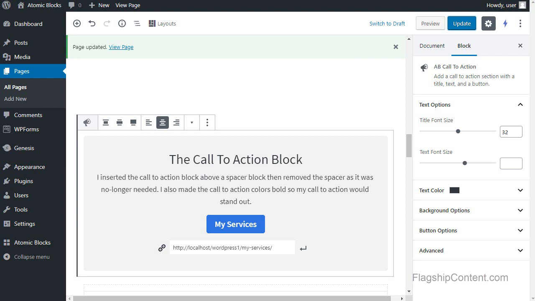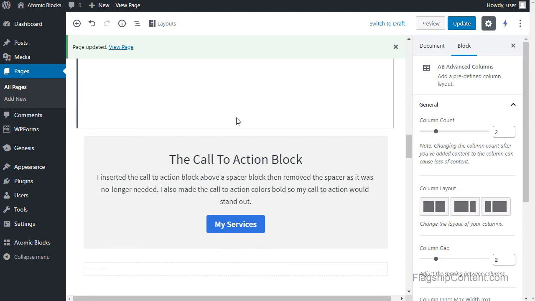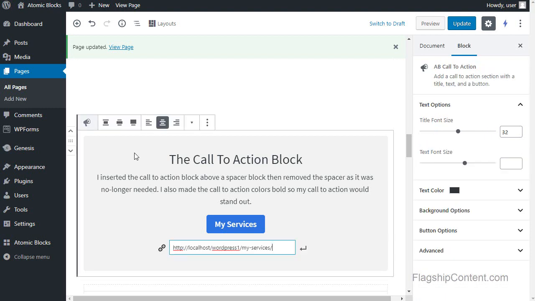So when you've got a block selected, you can see in the right hand column here in your WordPress editor, it shows you the settings for that specific block. So make sure you've selected the block you want to edit. I'm going to edit the call to action block. Now I've got my options have popped up in this right hand column.